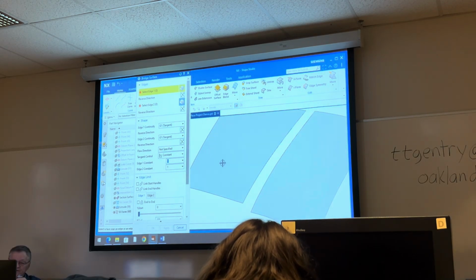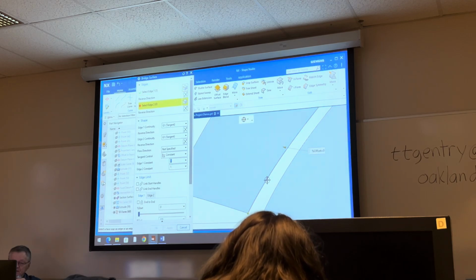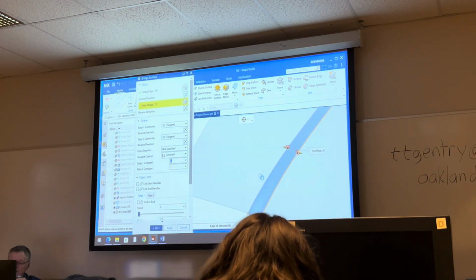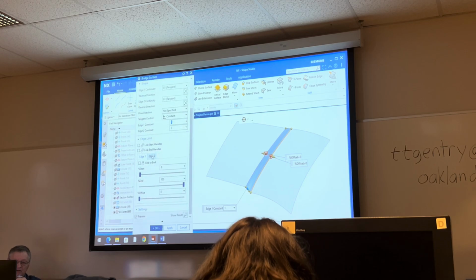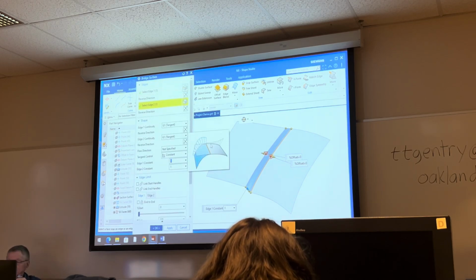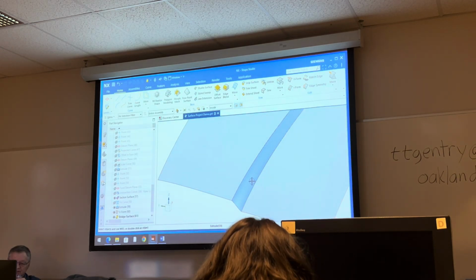So I'm gonna say, let's go from one of these edges to the other edge, and it's making a nice surface. You can make it tangent where it starts, tangent where it stops. I think that's what I have you do. Yeah, they're both tangent, okay. That's a temporary transition surface.